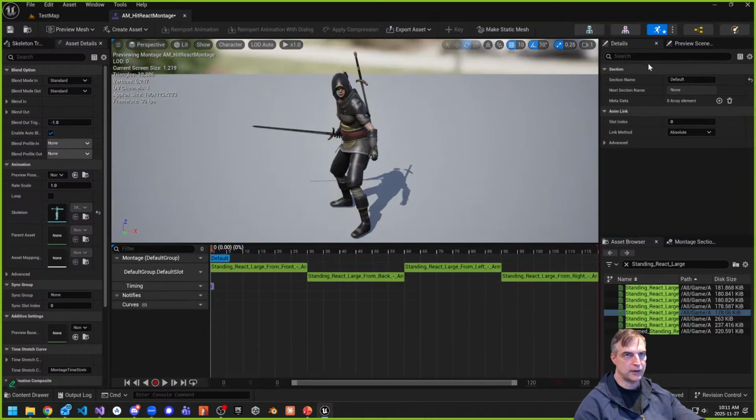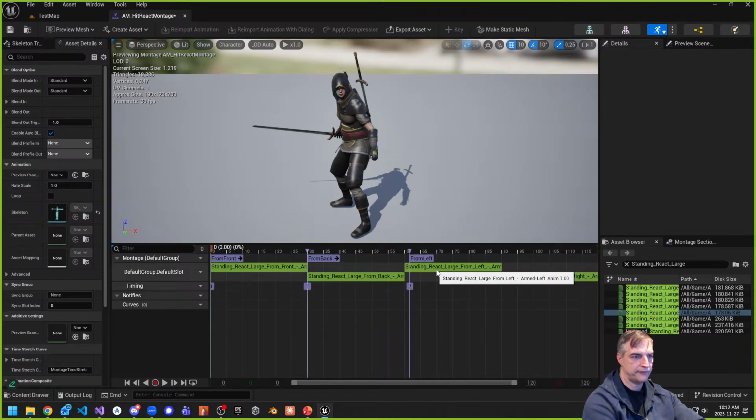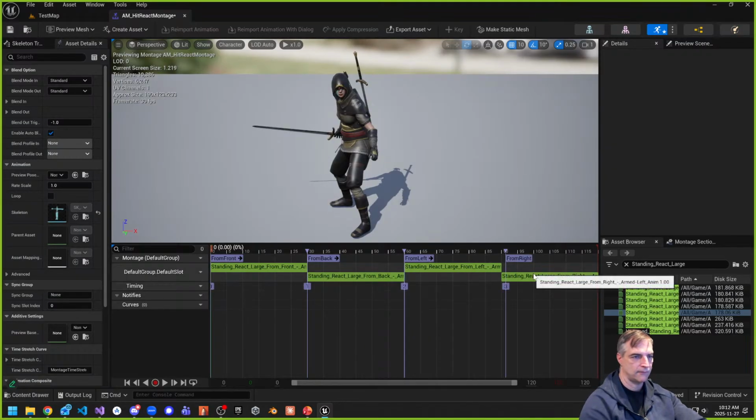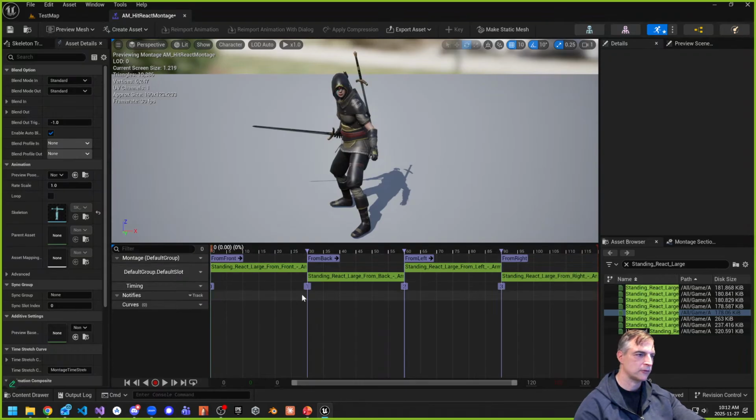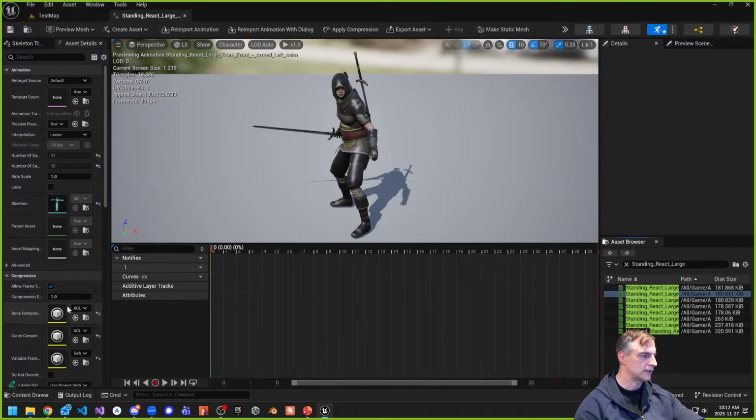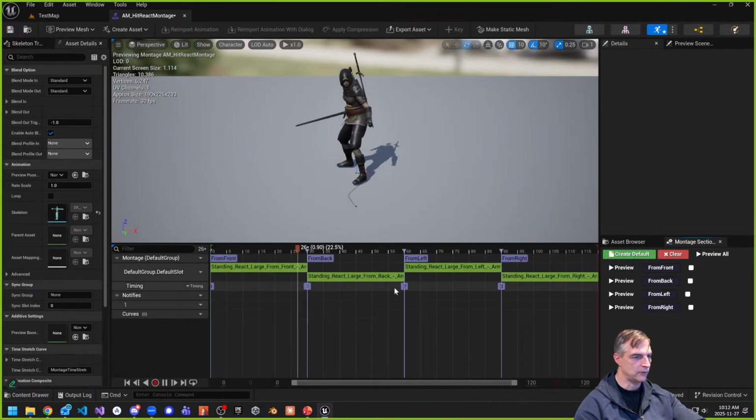Just like before, we want to create the montage sections. So this is from front, from back, from left, and from right. There we go. So all those ones, we want to clear those ones so they don't happen the way they were. Just before we move on, we're going to change these so that they're enabled root motion, right? It's important. We're going to do all of them.